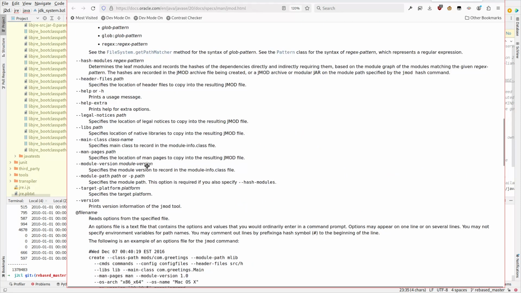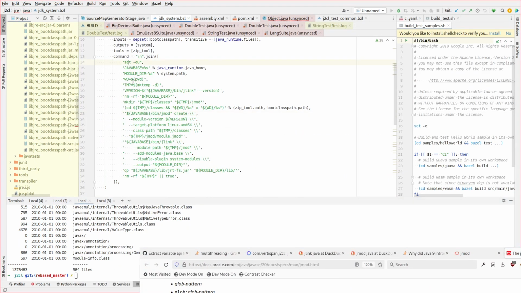Okay, so we got a bunch of args here. We're going to take a look at what args get passed into jmod here.